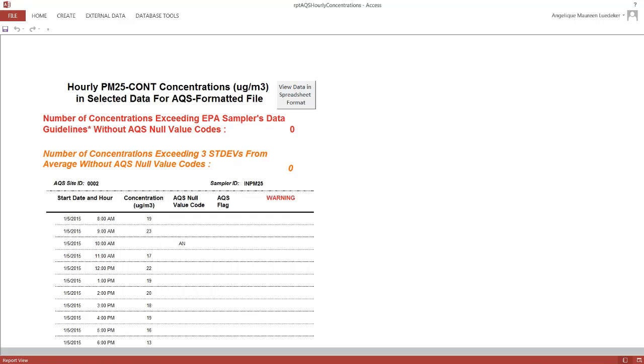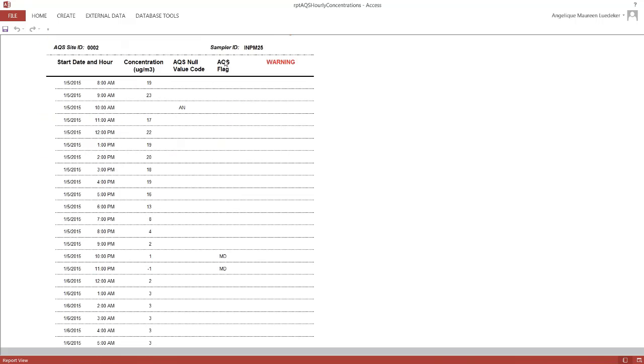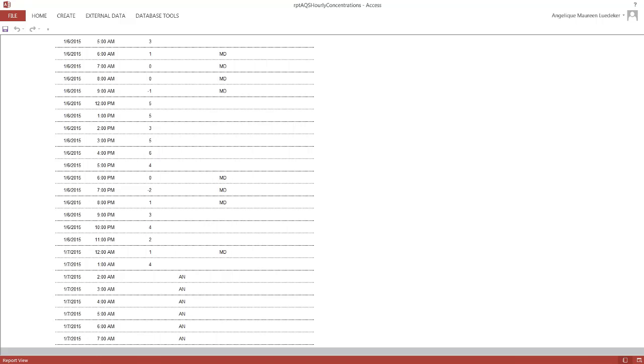And if I scroll down, you'll see here's where I added the AQS flags. Notice that we still have concentration values because this is not an AQS null value code. This is just an AQS flag. So that is the very important difference between an AQS null value code and an AQS flag. AQS null value code, there is a null value for the concentration. AQS flags, the concentration value is still there. So that's the important difference between those two things.